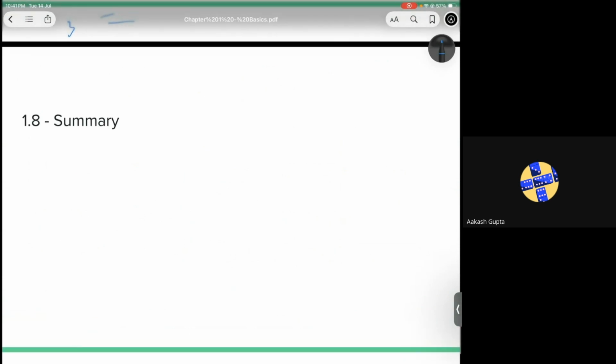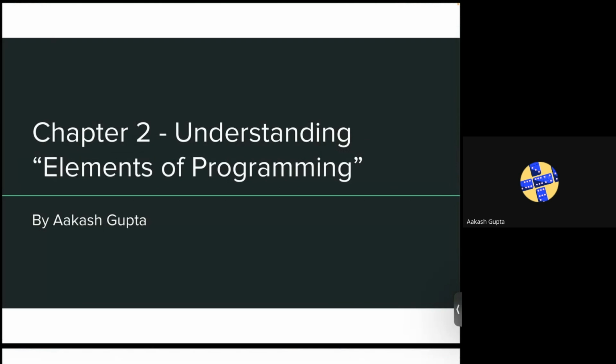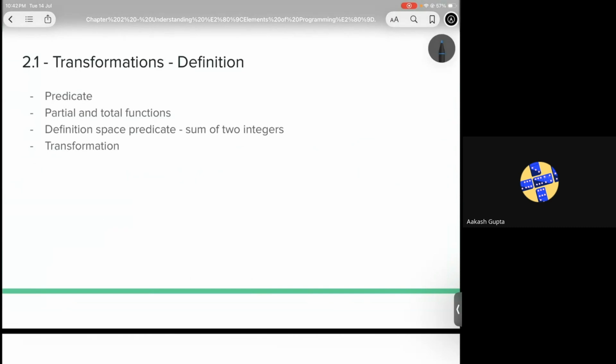Okay, now let's come to chapter 2. In chapter 2 of Elements of Programming, we will cover transformations and their orbits. And what are those? We will see. So coming to section 2.1, we first cover transformations and basically definitions related to it. So what is a predicate? We covered this in the previous session as well. A predicate is something whose output is boolean, nothing else. Boolean value. By boolean value we mean true or false.